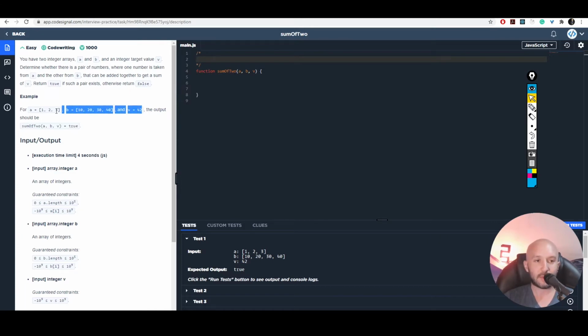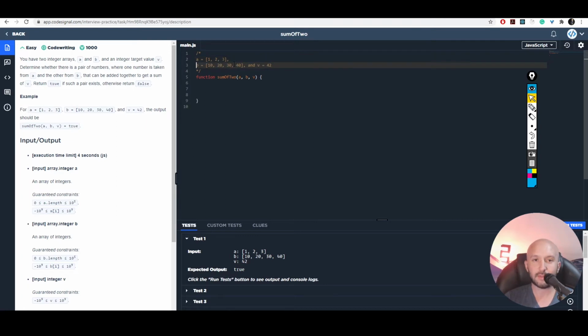I would like to have this example here because I think that probably adds value to be able to see the parameters more clearly. So basically we will say this is the input of an example, and our output should be true.